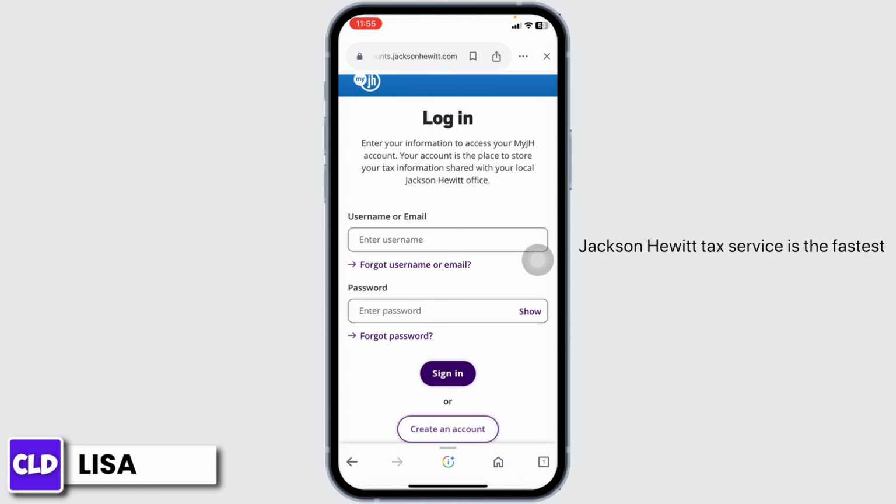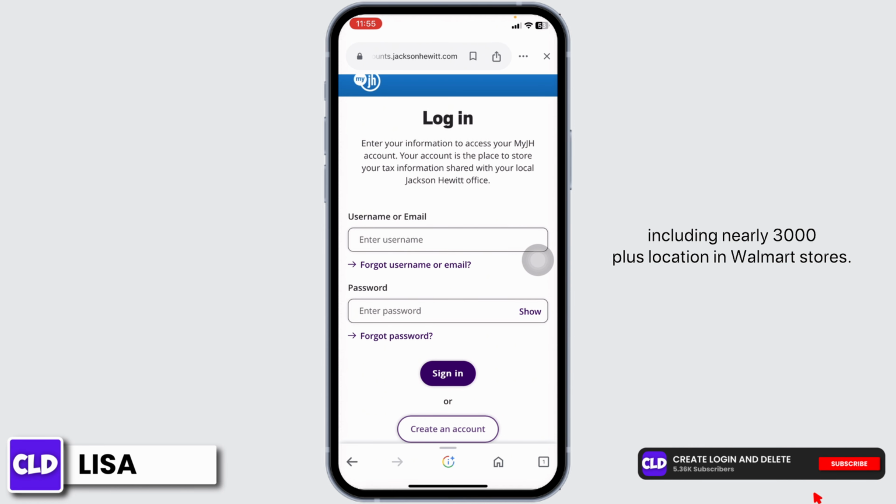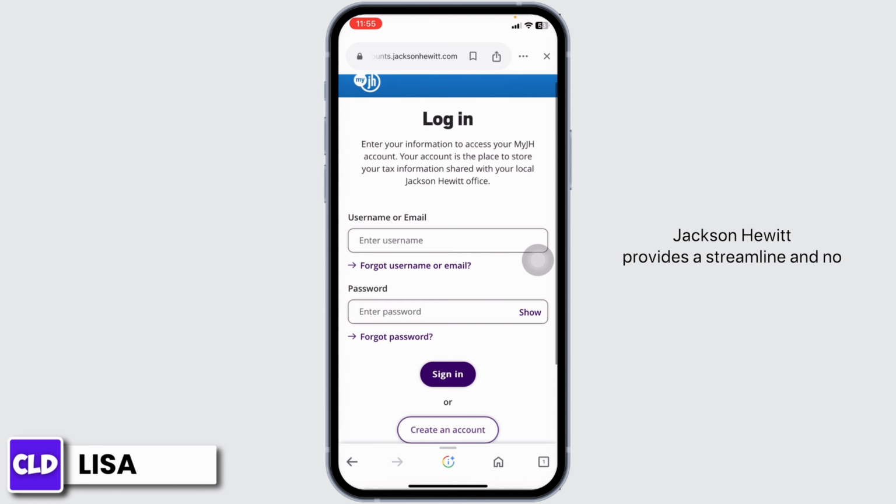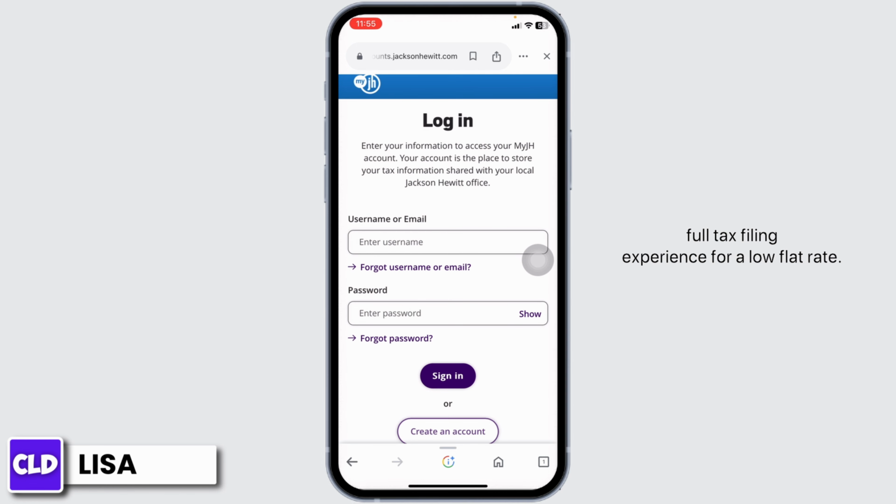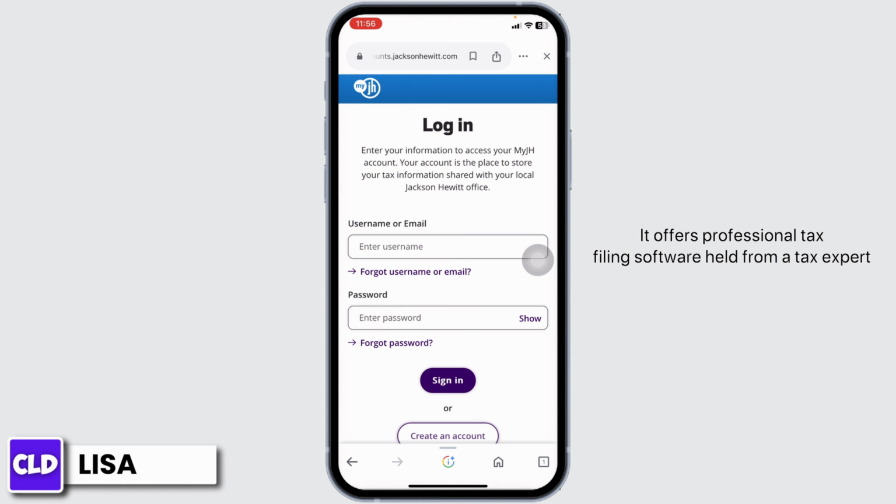Jackson Hewitt Tax Service is the fastest growing full-service tax preparation company with over 5,000 franchise and company-owned locations, including nearly 3,000 plus locations in Walmart stores. Jackson Hewitt provides a streamlined and no-frills tax filing experience for a low flat rate. It offers professional tax filing software, help from a tax expert, along with in-person tax filing options.